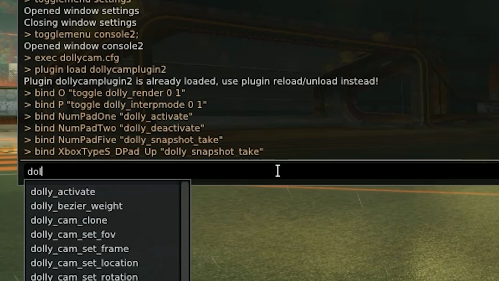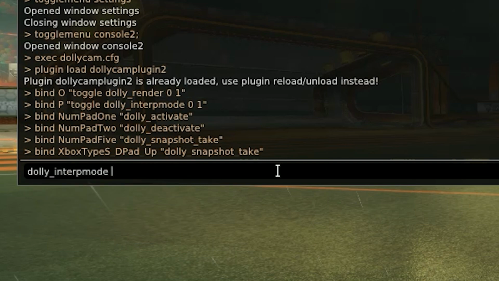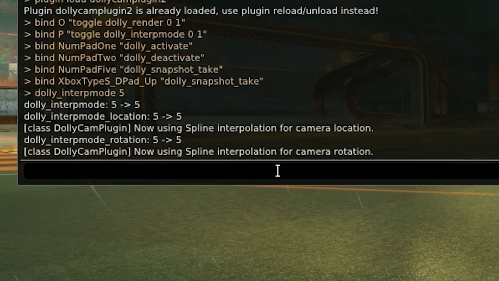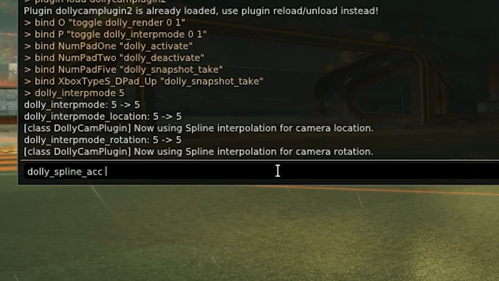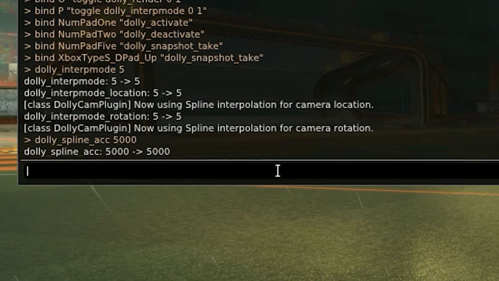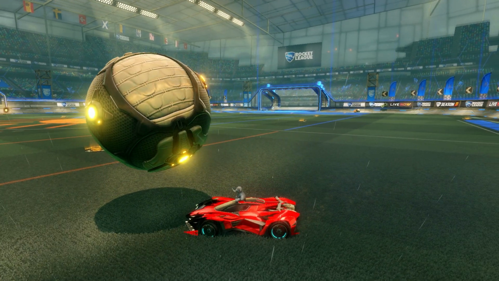Another thing I do is I go dolly_interp mode, I press tab to finish it out, and I press space bar, and then I press 5. There's only 5 different interp modes that you can do, between 1 and 5. I use 5, it just seems like the smoothest and works the best for me. Then what you're going to do is dolly_spline_ACC, and I like to do 5000 to smooth out any bugs or glitches that may happen. You're always going to want to be in free cam or flat cam.